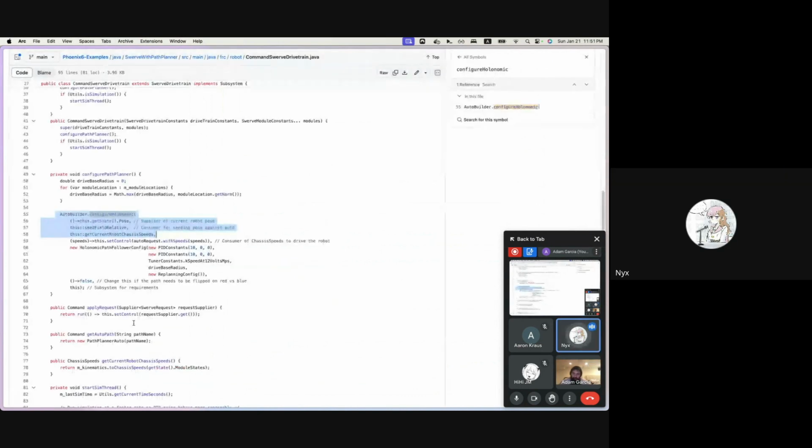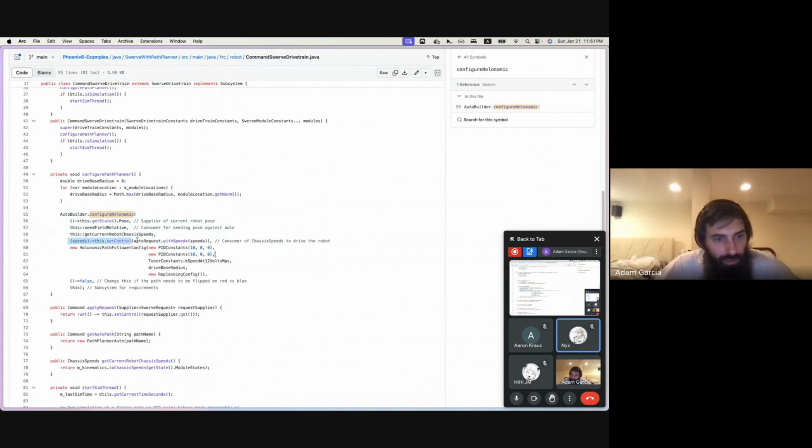How do we send the wheel speeds? So this right here, remember, I don't know if you were here yesterday. No, I wasn't. So there's something called a supplier and a consumer. A consumer is basically listening, and it is able to be called by this configure holonomic thing inside of this code. When it has a new value, it can tell this consumer, hey, I have a new value.